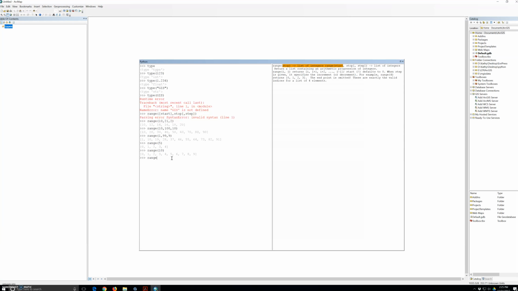And if we do range 2, then we will have 0 and 1. If we do range 5, I would say from 3 to maybe 30, and each step is 3. Oh, no. Range 3, and then to 30, and then each step is 3 there. So, all right.